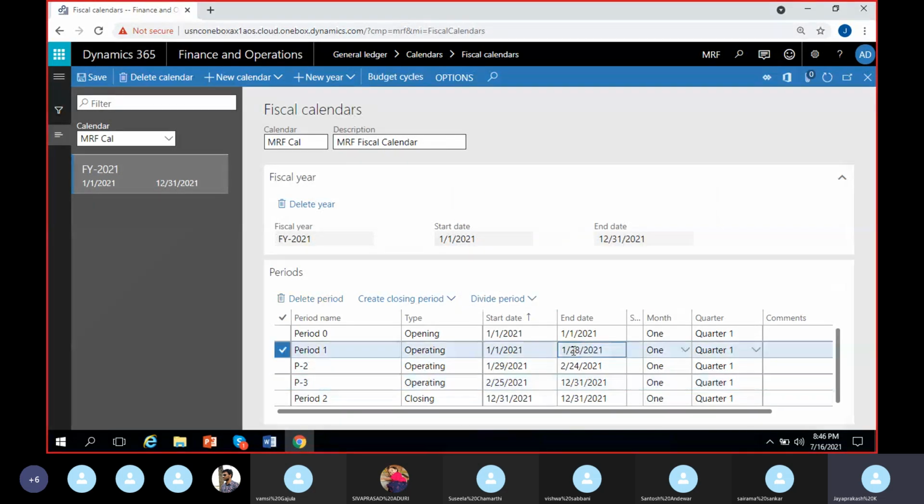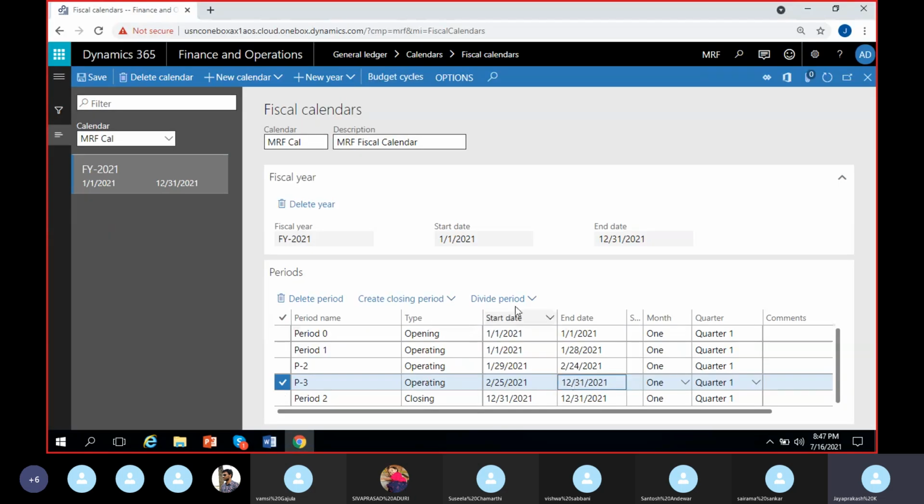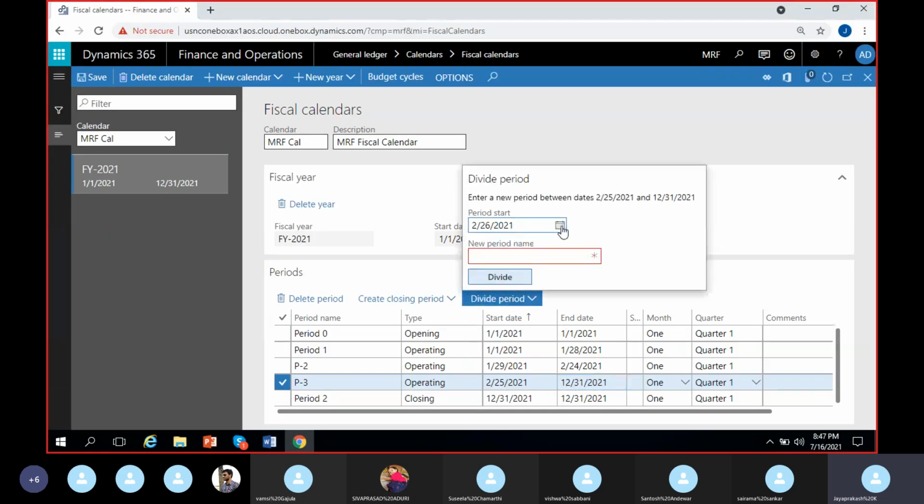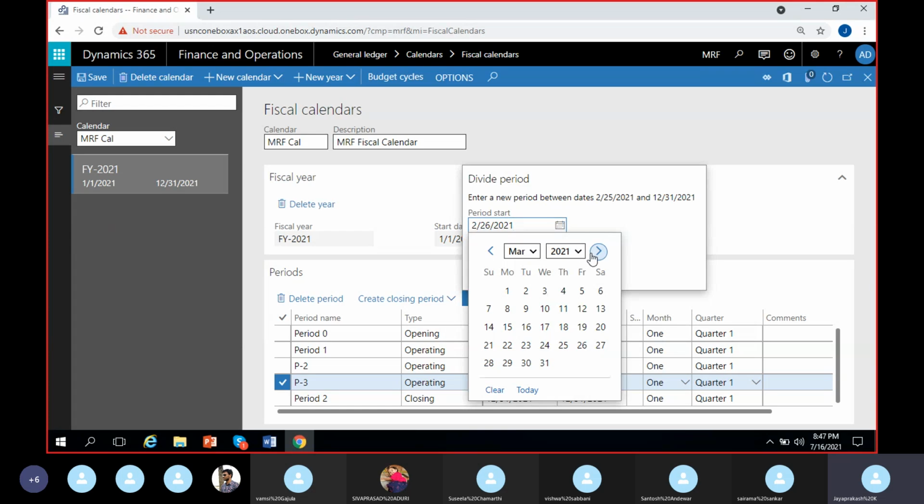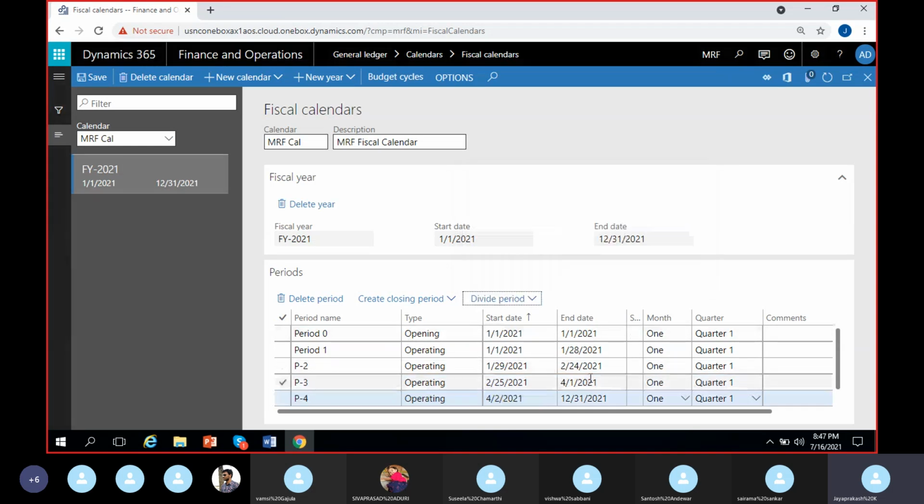So 28 days here, 28 days here. Now again, I'll divide this for 35 days. So the 35 days ending date is 1st April. The starting date of the next period is 2nd April, right? So I'll click here, click on divide, give 2nd April as the start date, call it P4, and divide this. So now we can see this one: 28, 28 and 35.